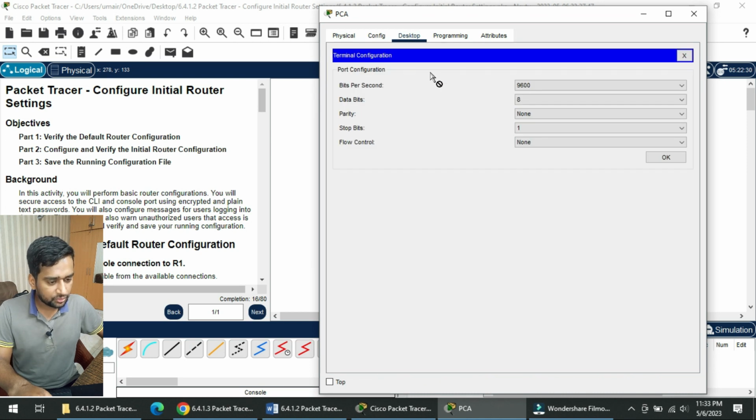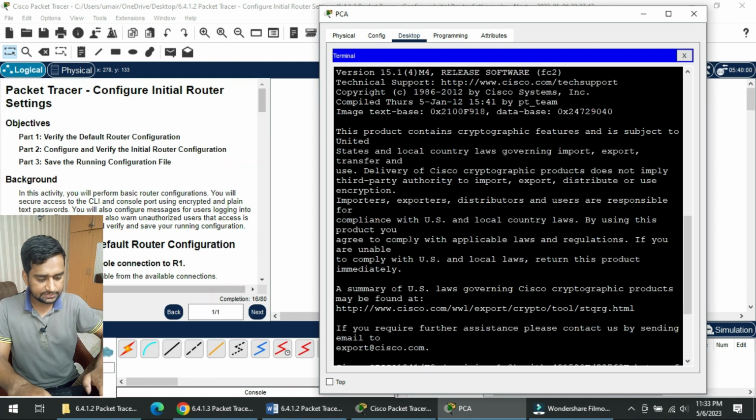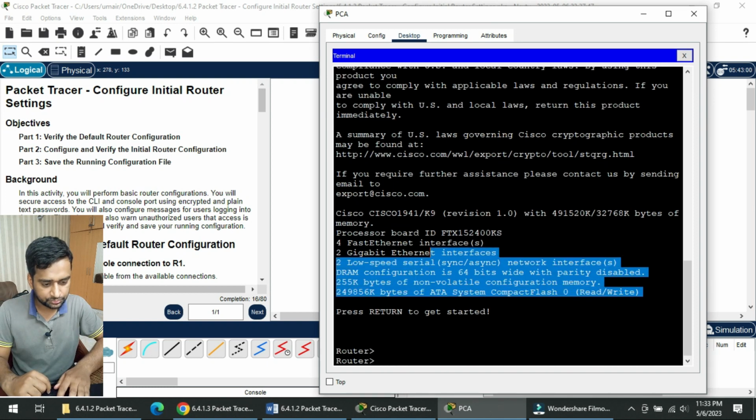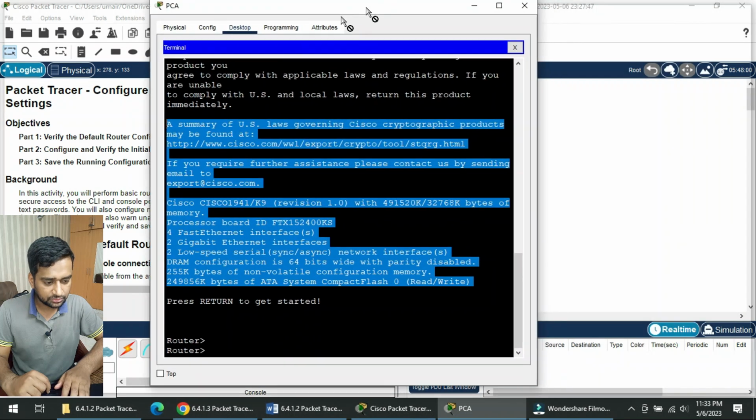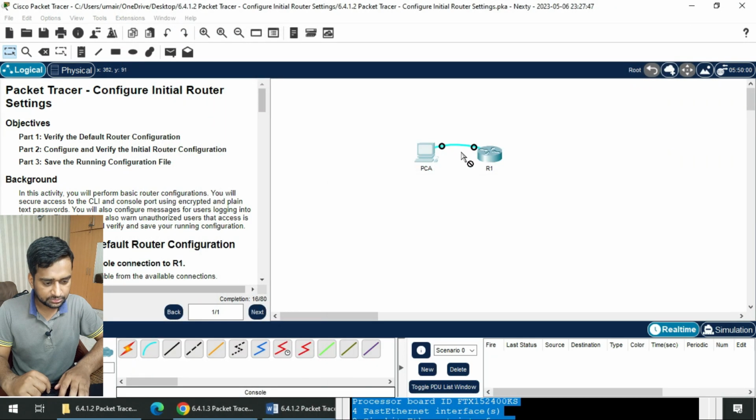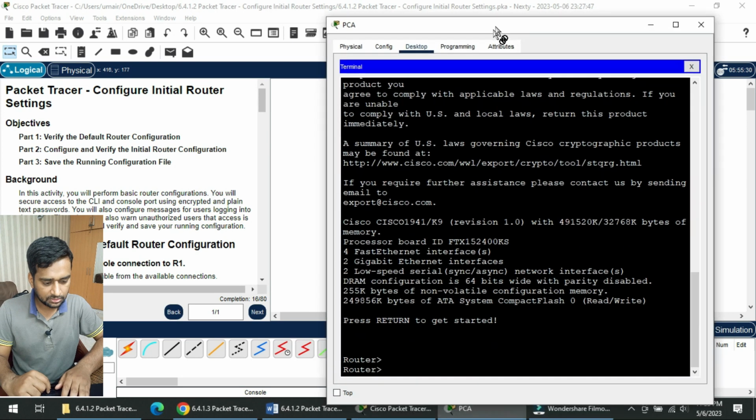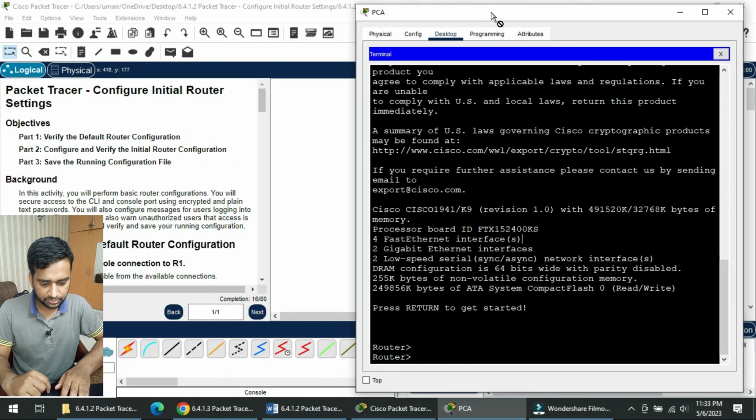Okay, and the terminal configuration will be the default configuration. So the bit rate will be 9600, data bits will be 8, parity none, stop bit will be 1, and flow control will be none. So we will go with the default options. Just click on OK. And this one is the console output of the router. So we will just access the router using the console cable, this one, from this PC. Okay, this completes our step number 1.